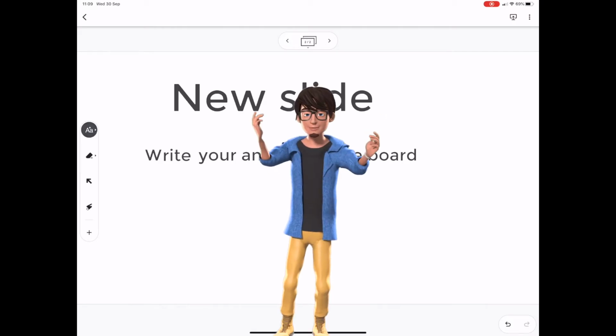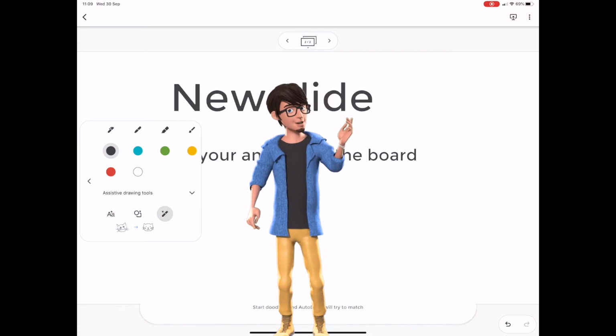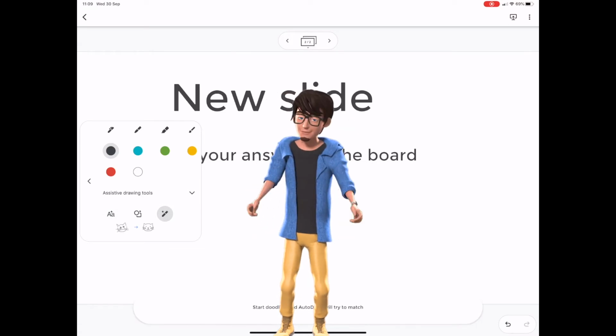For drawing and doodles, click on the wand and start to draw your image, and you will be given a variety of options to choose from.